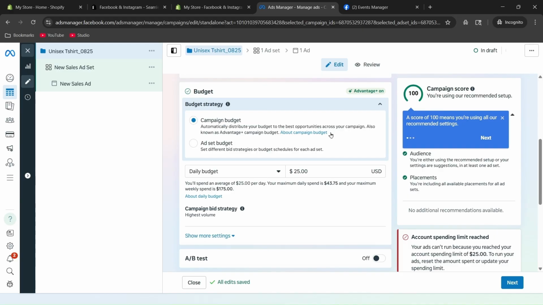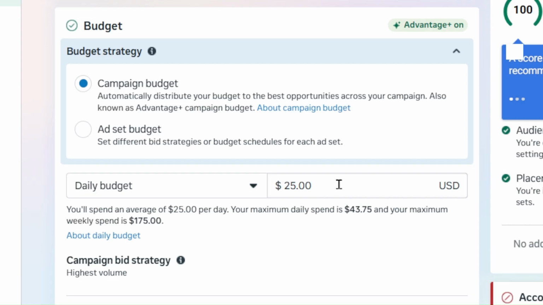For budget, this is where it sets one budget for all your ads. And remember, I have different ad sets. So you could have one budget, say $100, and that'll be split between the men's version and the women's version of my example. I wanted it to do all the work for me, so I'm going to leave it on campaign budget. Next up is the daily budget.